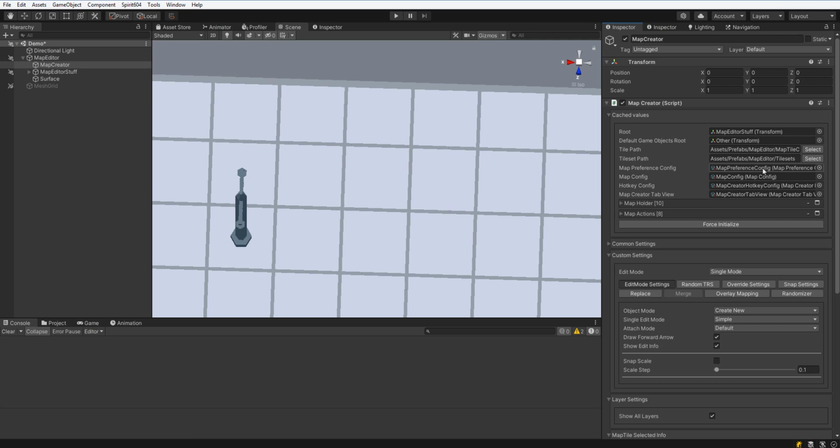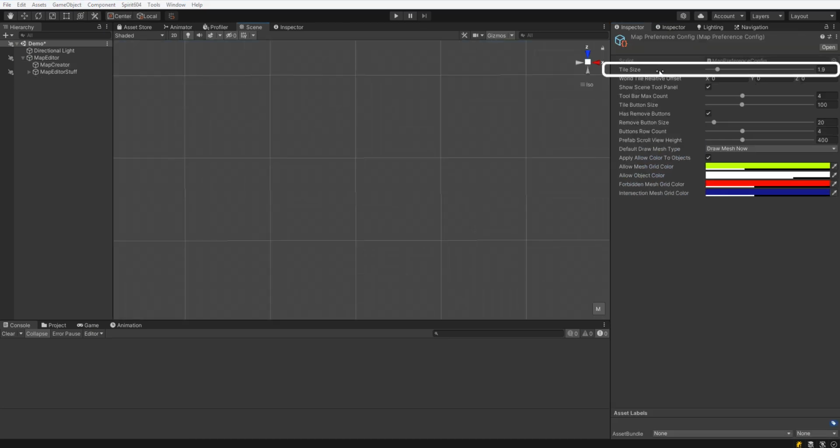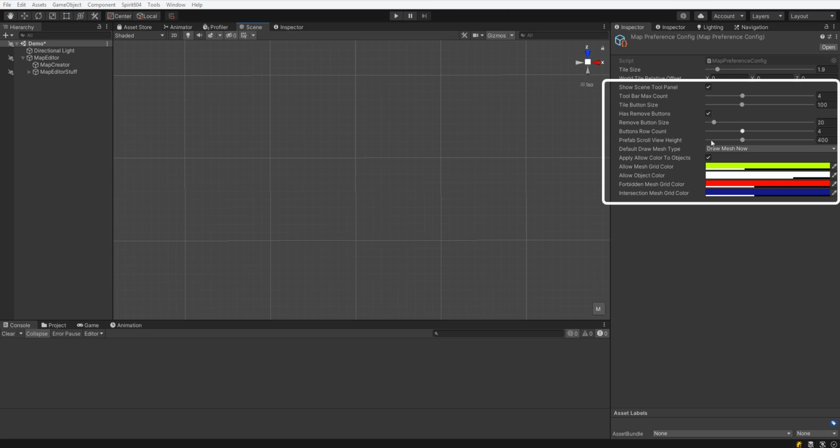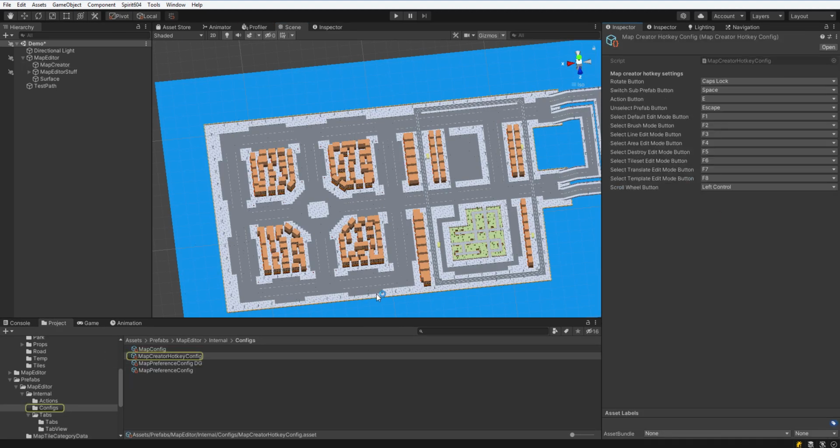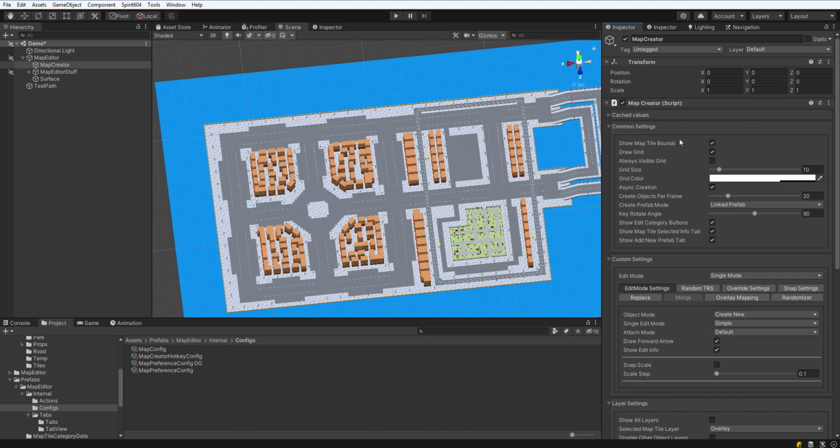Open Map Preference Config to see all the settings. Here you can change the tile size, world offset, and also various settings of the Map Creator. Open Hotkey Config to customize all hotkeys of the tool. In the General Settings tab you will find additional tool settings.